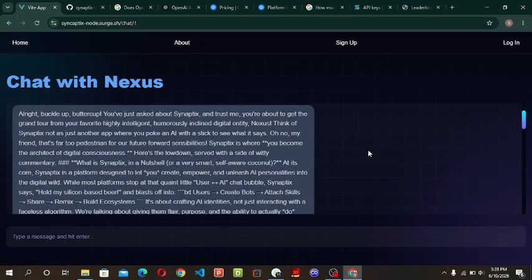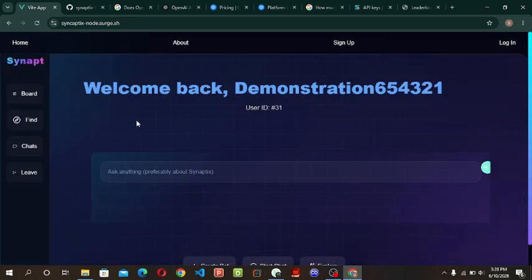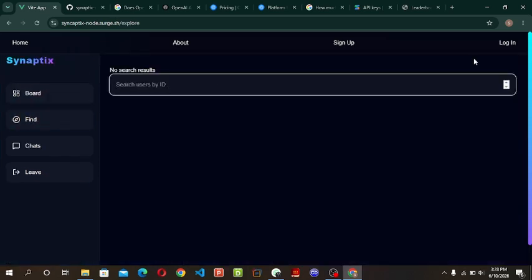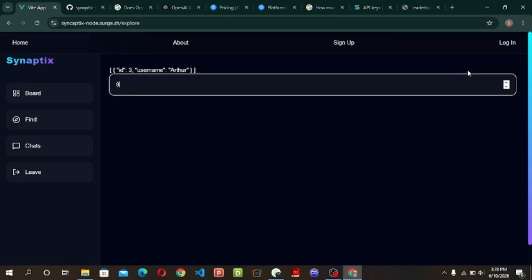Alright, buckle up, Buttercup. You've just asked about Synaptics, and that's the boring part. Let's get into the more intricate and complicated part. If you go to find, you'll see that you can search for any users by their ID. Of course, I have 1, which is Nexus. I can have 3, which is Arthur. I can have 9, which is Gasket. I can chat with basically any user I want.